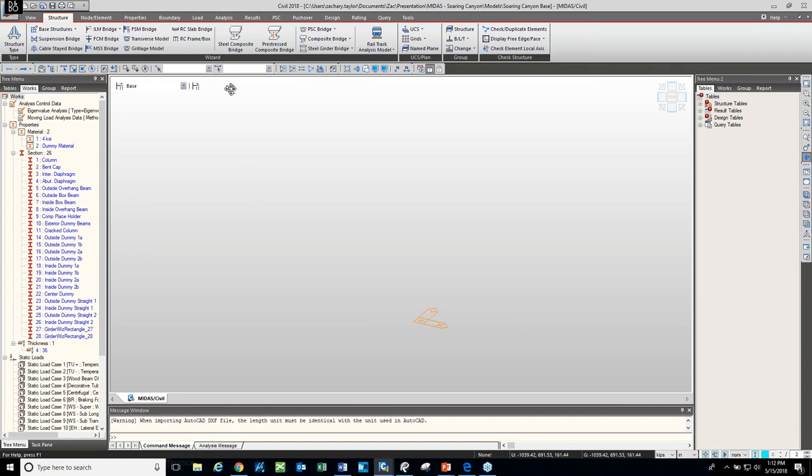So I went back into MIDAS and started exploring the wizard options. And the first one that caught my eye for obvious reasons was the grillage model. I'm not gonna dig into this too much, but I will show you a screenshot of what I was able to come up with using a grillage model.